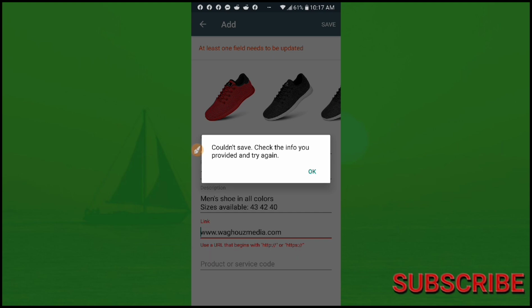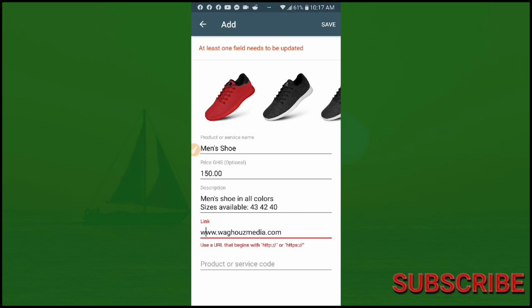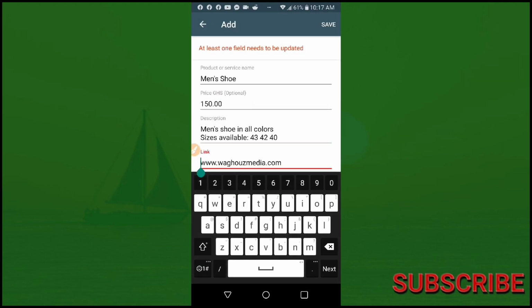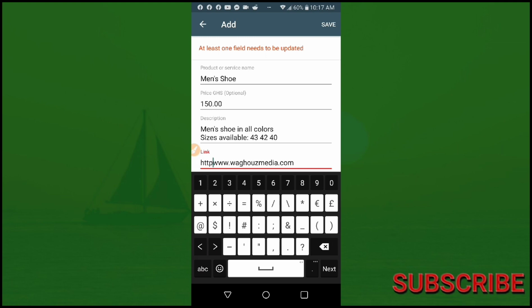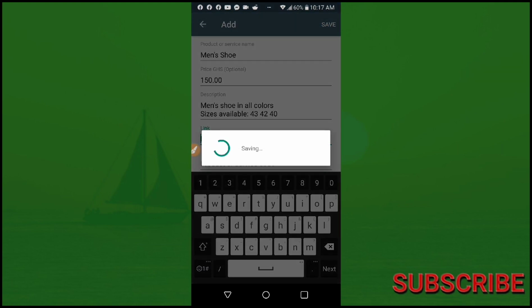Yes, we are facing this error because we didn't add any protocol to the website. So let's add a secure protocol, which is HTTP. When you are typing, type HTTP://www, and then you save it again.